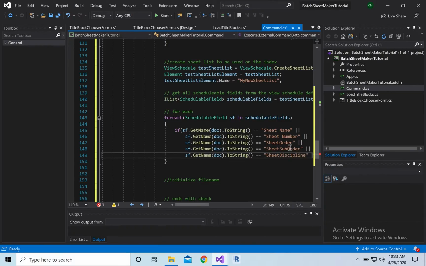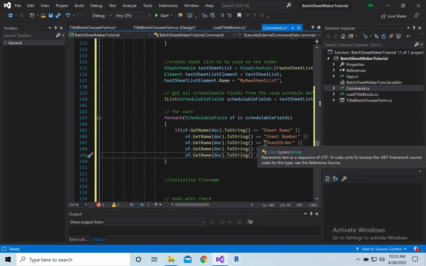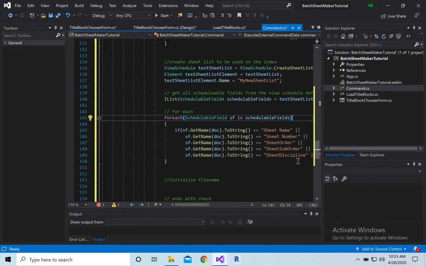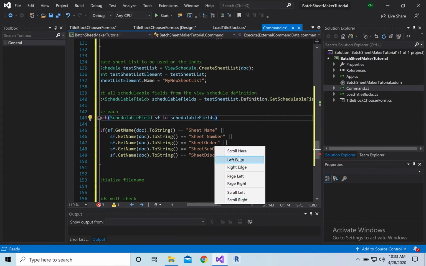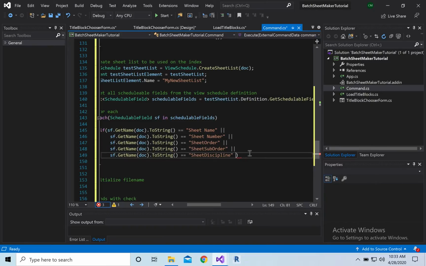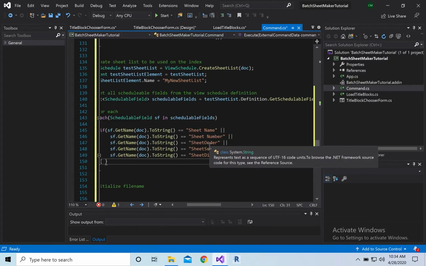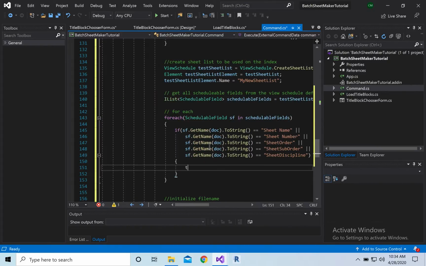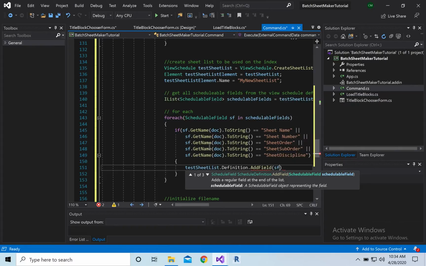Alright, so we're just grabbing our shared parameters that we had in our text file, and then we're going to add them right here. To do that, it's going to be test sheet list dot definition dot add field SF. Great. Okay, cool. All right, that's it for that.